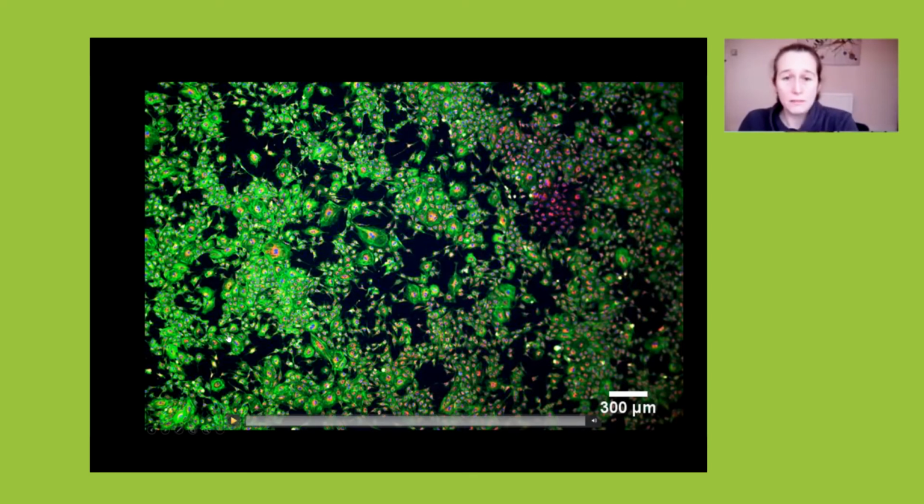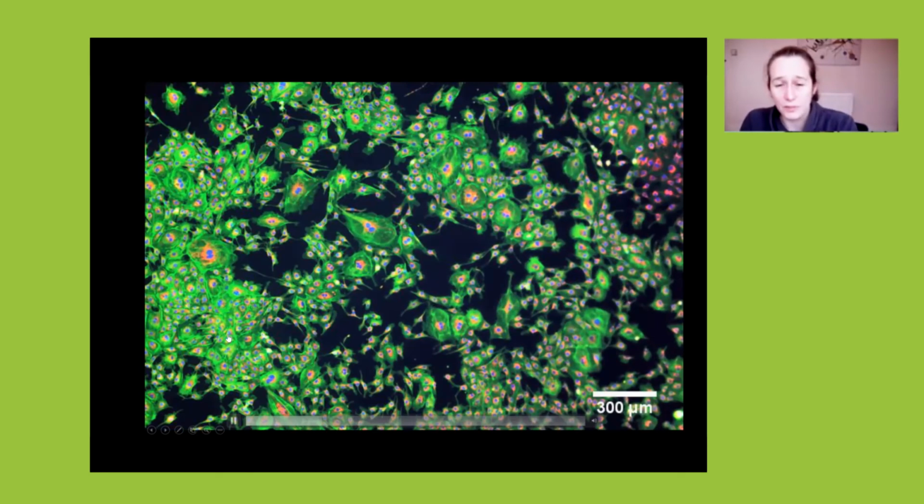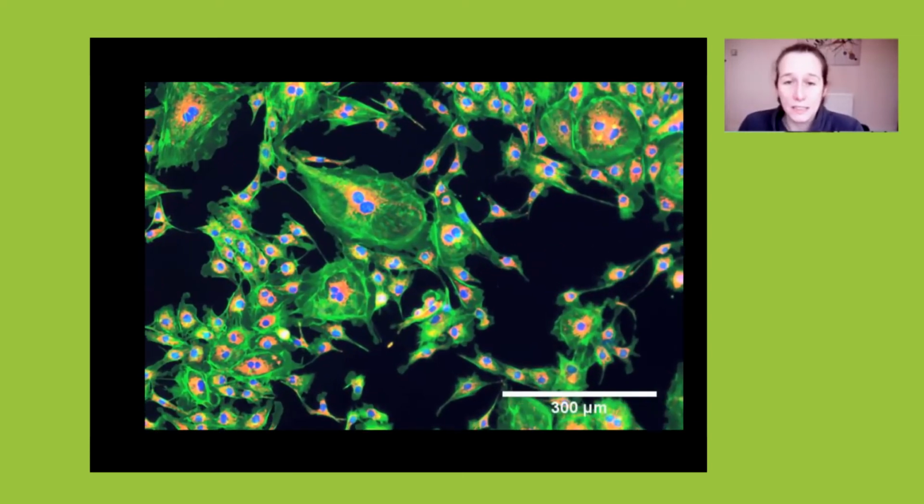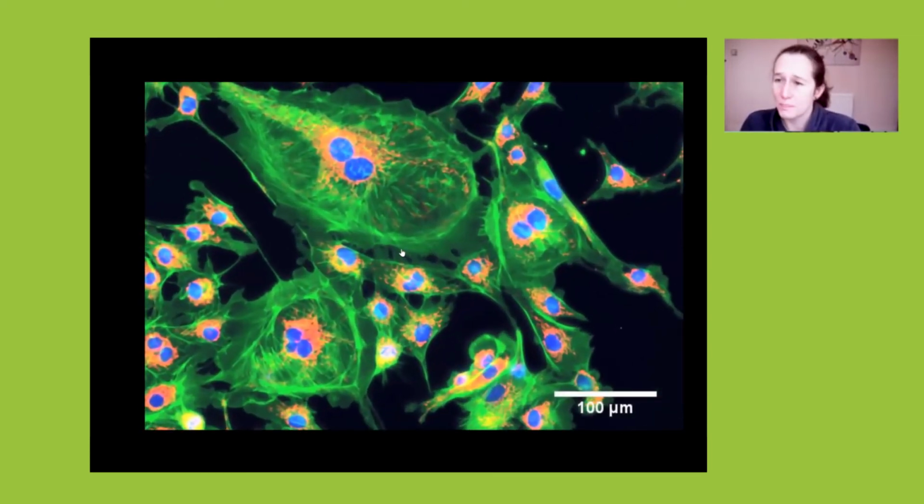But we can zoom in and see individual cell nuclei. We've got bundles of F-actin clearly visible, and you can also get a sense that there's some mitochondria in there too.